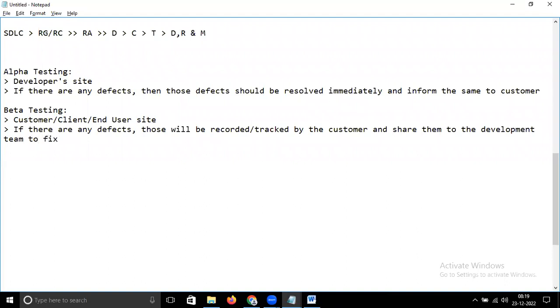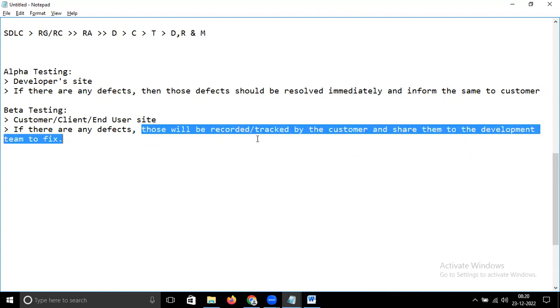Here, the customer will not have permission, and may not be encouraged, to write code in their environment. That's one of the main reasons they record and track all the defects they have, and share all these defects with the development team. So how are they going to track? Even the same Jira permissions are given to the customer. In Jira, they raise the defects, and all those defect numbers are shared with development.